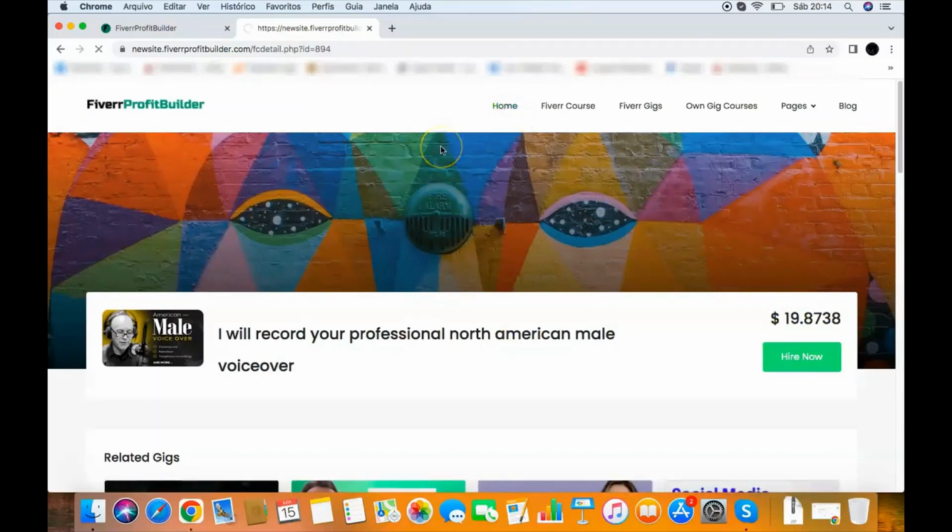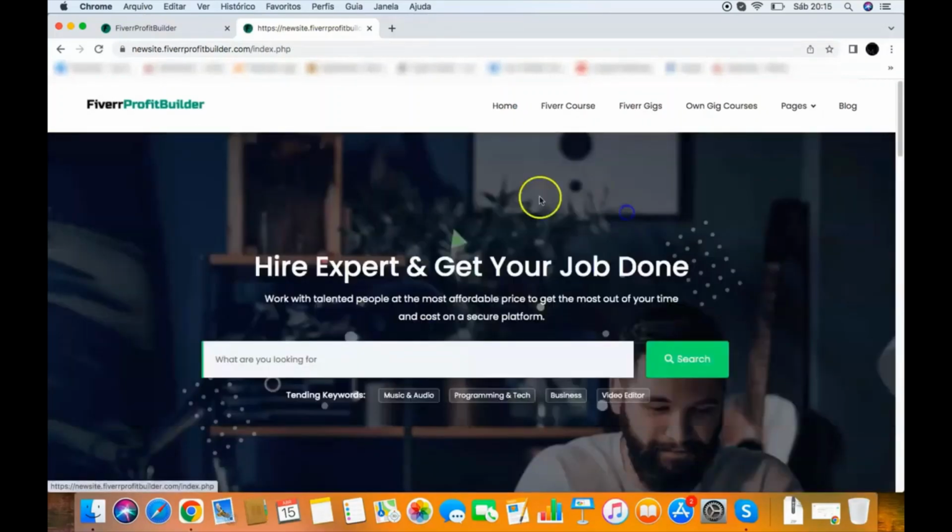It creates a beautiful site for you, again, with search, Fiverr courses, Fiverr gigs, your own gig courses, pages, and a full blog that will generate you traffic. Also, it comes with the opt-in form that builds your email list. So it's truly an all-in-one app to create profitable Fiverr affiliate sites.